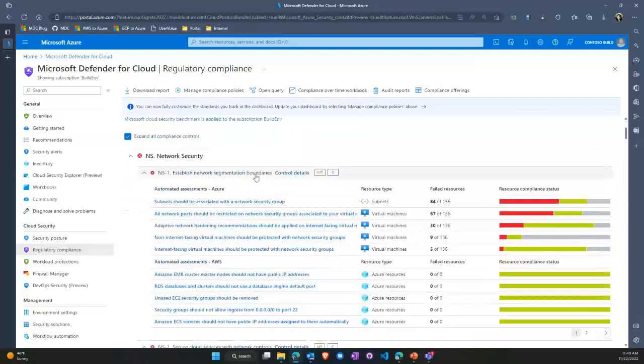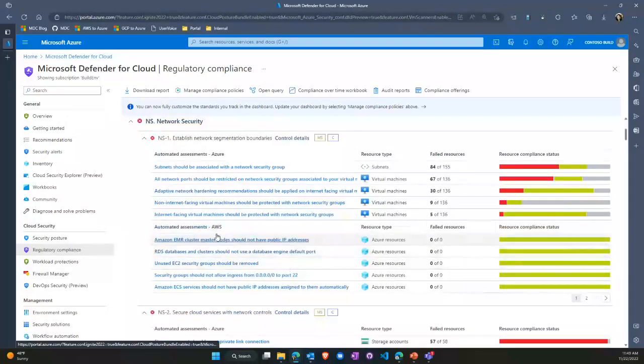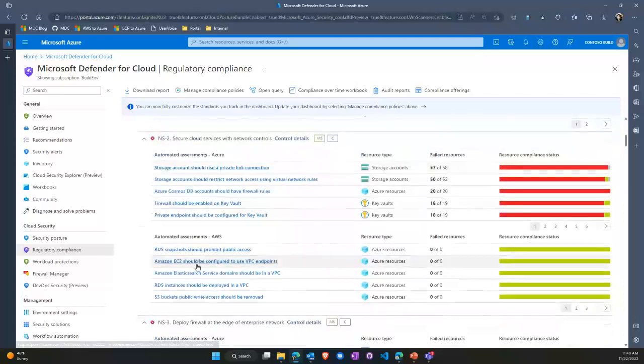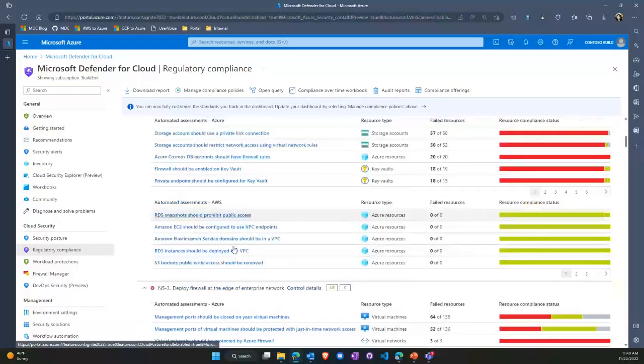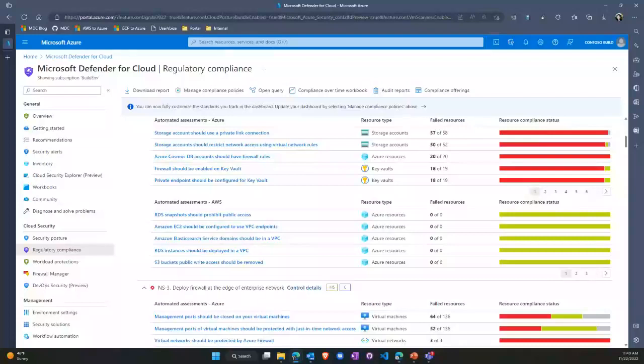Again, MCSB is for Azure and AWS right now, but this is a great way to start protecting your multi-cloud environment. And that concludes my part of the demo. Bojan, anything else we should move on to? I believe you captured it perfectly, Yura.